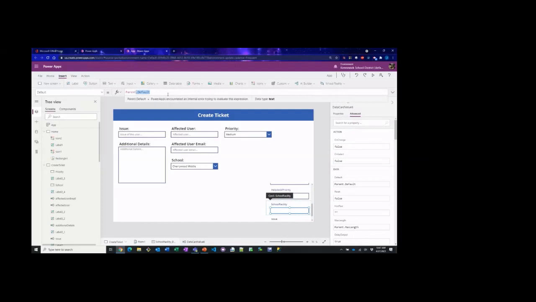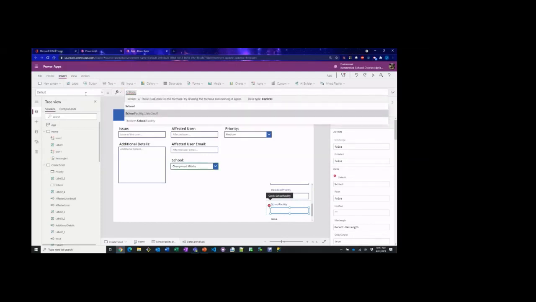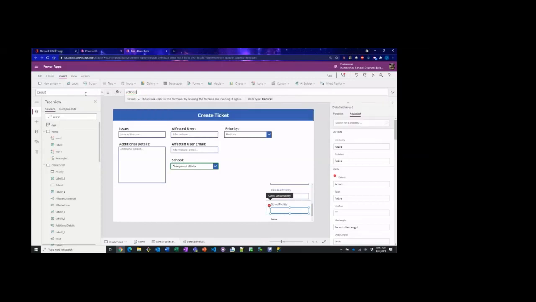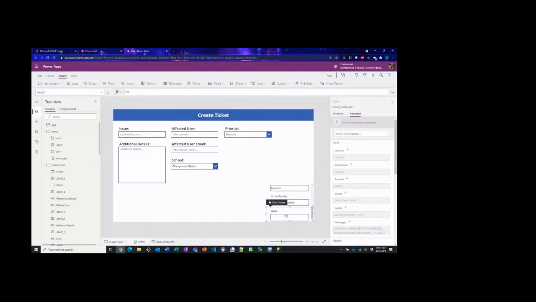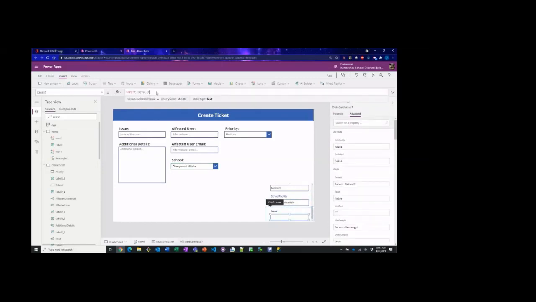All right. School facility. Oh, it's just school, right? Paste that in there. Perfect. Cherrywood middle. Things looking good. Unlock this last data card and issue.text. Here we go. So now we have all the fields up here linked to this form.